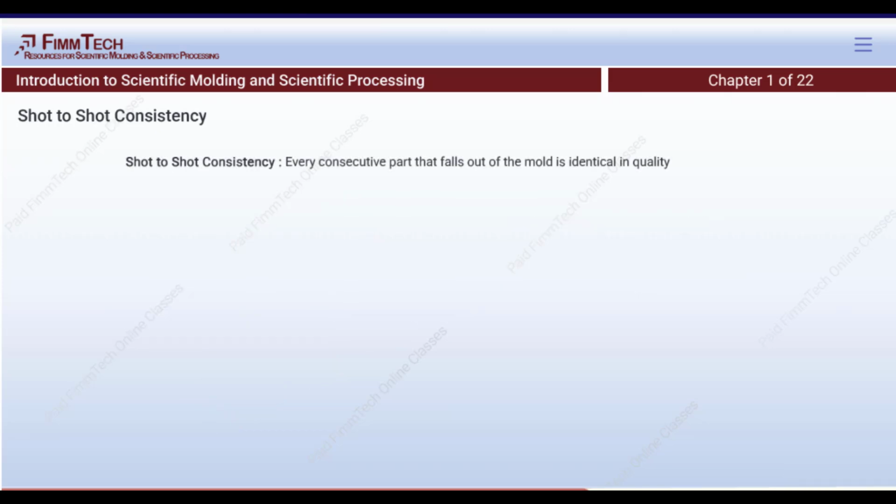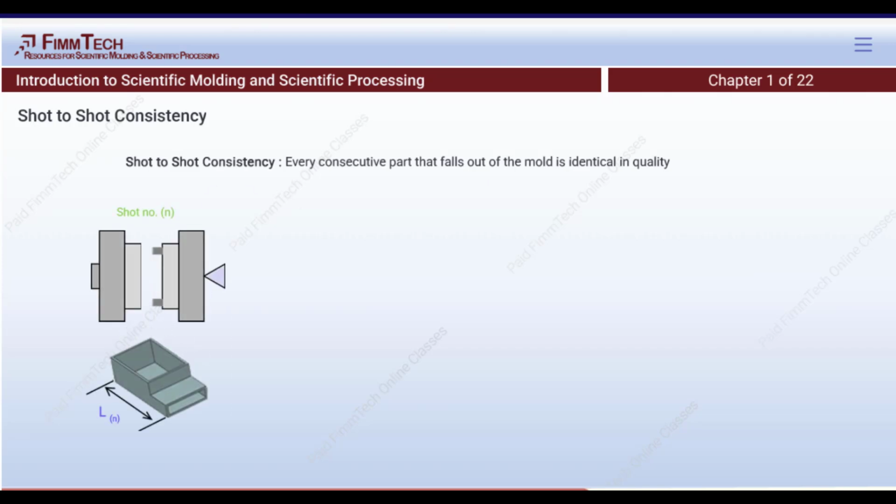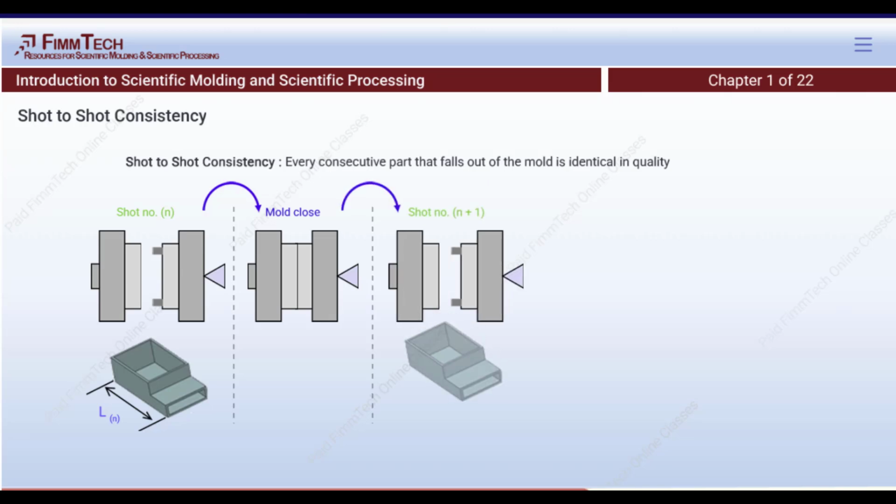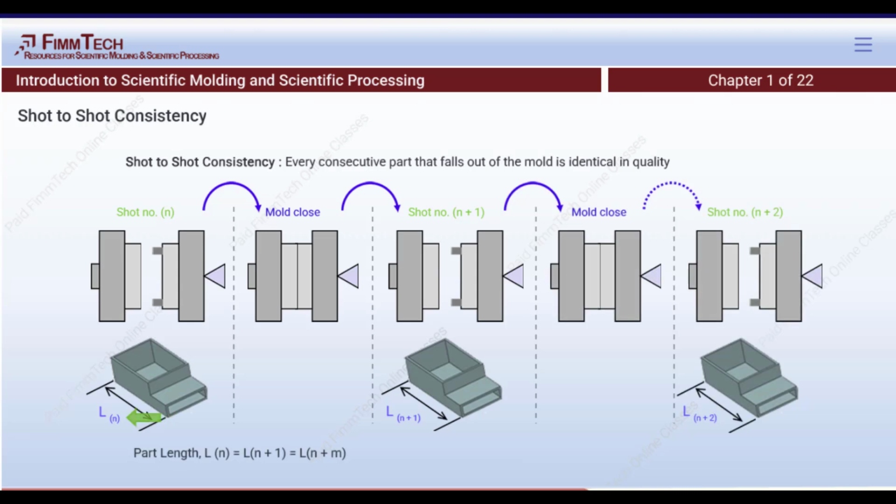Then we have short to short consistency. The mold opens, ejects a part out, closes, goes through the injection molding cycle, puts out another part. If this length is the same as this length is the same as the length of all the parts that are going to be coming out of that mold, then we say we have achieved short to short consistency.